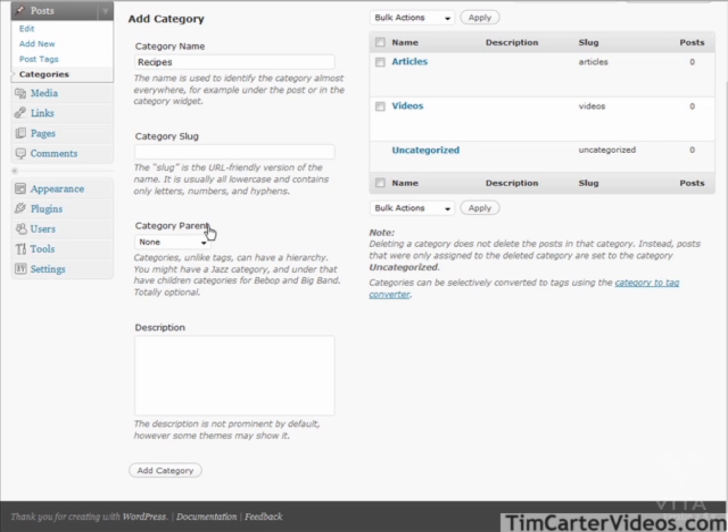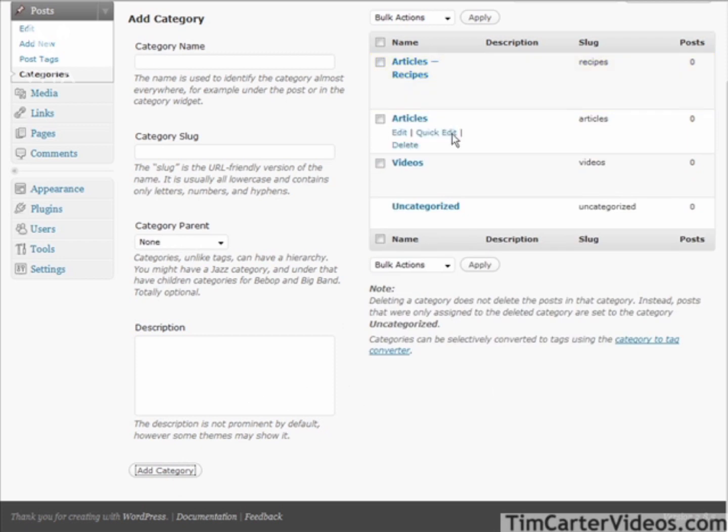So we come down here to category parent and we go to articles. You can set up your tree however you like it here. So I'm going to start with these. We have recipes and we have videos. And I think that's all we need for this particular blog.